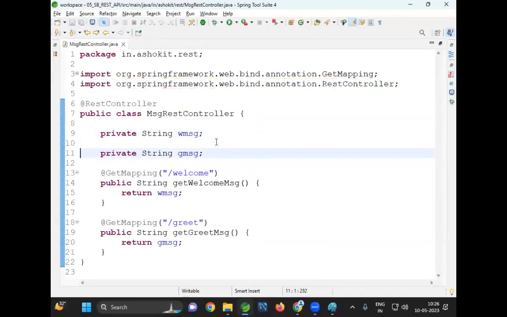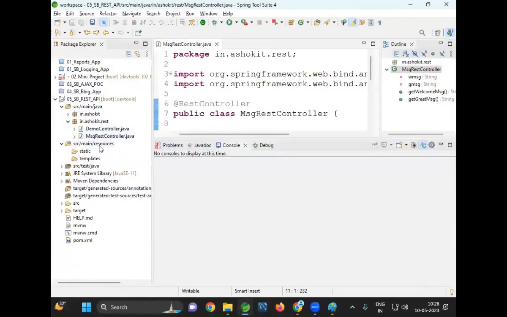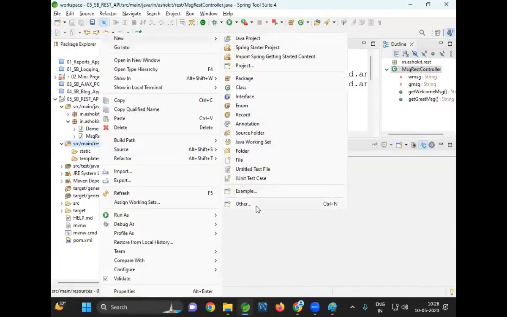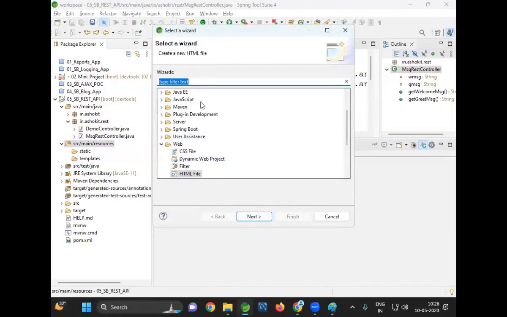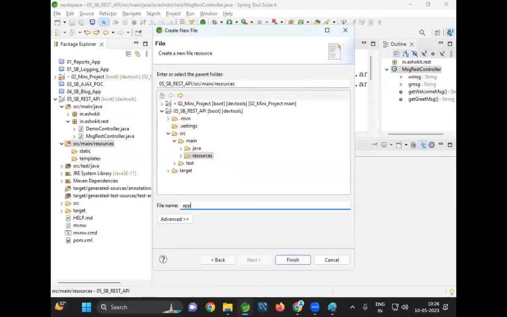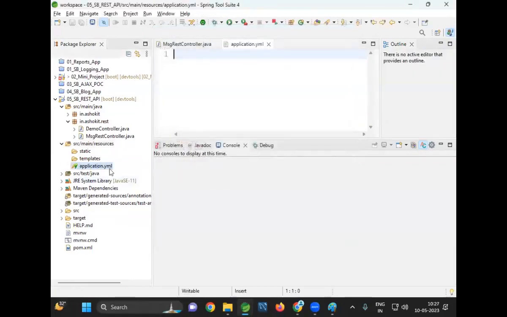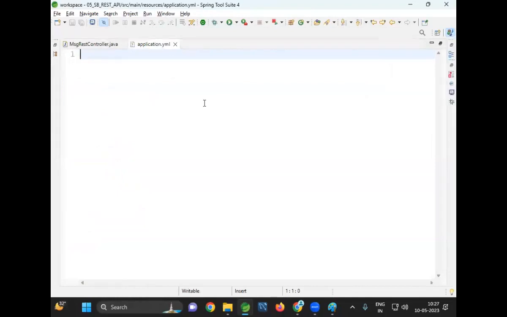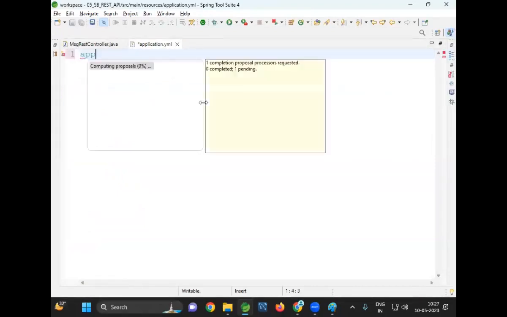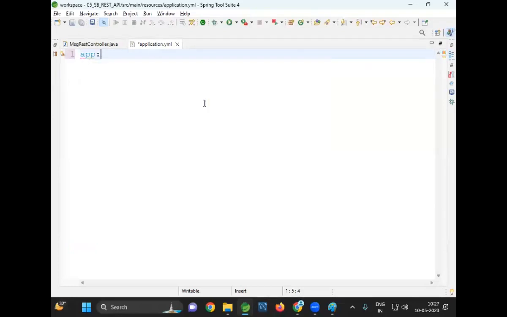In this application, I'm going to create one new file, with the name application.yml. Is any data available in the YML now? No. I will specify app colon. You can give any name for that. App colon, messages colon.